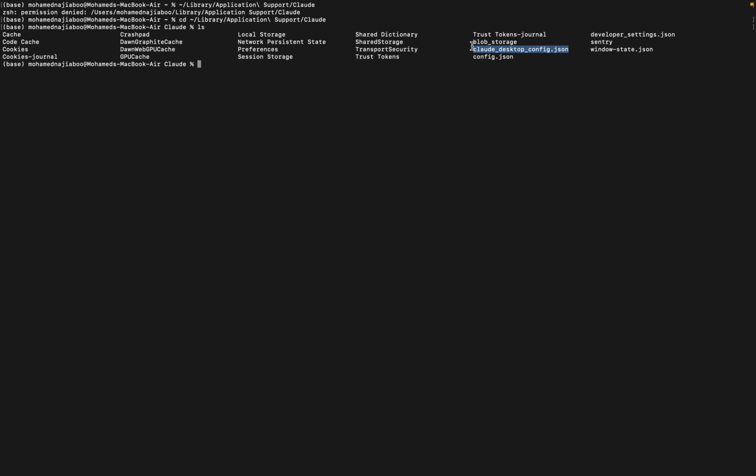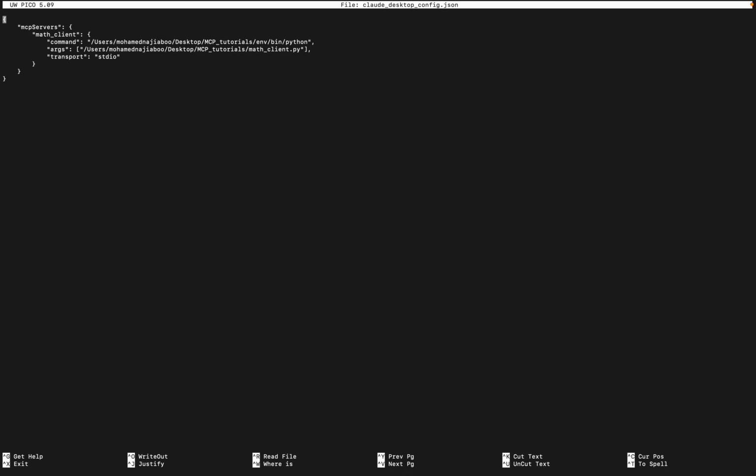If you are running for the first time, then this file will not be there, so we have to go and create this file. This file is here because I have created it earlier. Just go and create a file called claude_desktop_config.json. Now let me open this file. I have already configured something for you, otherwise I would have to write everything from scratch.